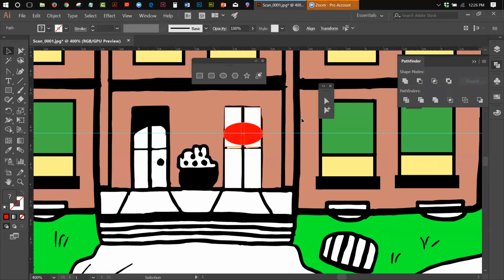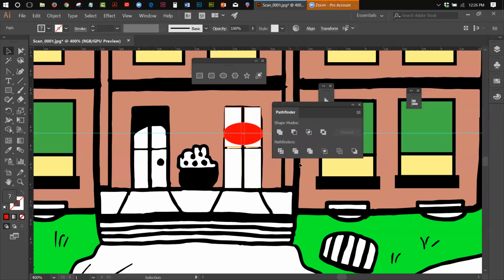This is a tricky one. So watch what I do. Go to Pathfinder, and up here I can go Unite, I can go Minus Front. This one, what I'm trying to do is I'm trying to divide the whole thing up so that I can recolor some of it and make this thing work.